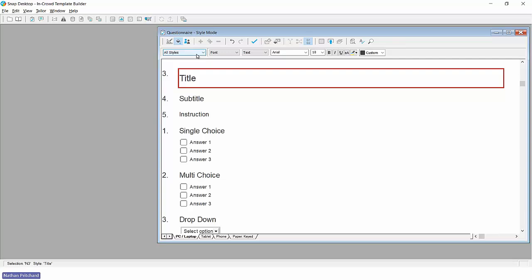So I'm going to go back to my title and this time say change all the note variables. So the note variables is anything which isn't really a question. So title, subtitle, instruction, etc. And go back to show. And this time we're going to effectively deactivate the name.